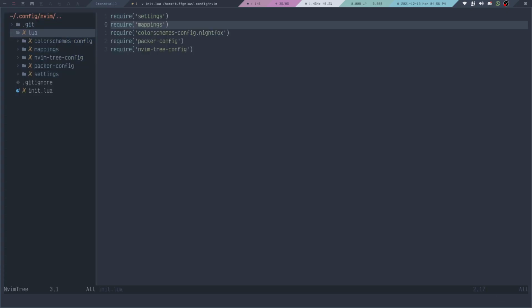Yeah, so this is it for the first video. In the next video, we're going to take a look at some more plugins, specifically LSP config and another plugin, which is the auto completion engine, and some related plugins to improve our Neovim experience.